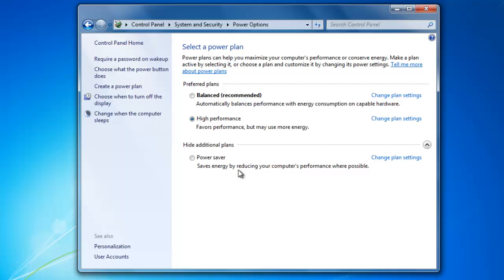You should see some different options in here, depending on the computer's manufacturer. For this computer, I have three different power options to choose from: the Balanced Plan, the High Performance Plan, and under Additional Power Plans, the Power Saver Plan. If you would like to adjust one of the plans, click Change Plan Settings next to the one that you would like to adjust.